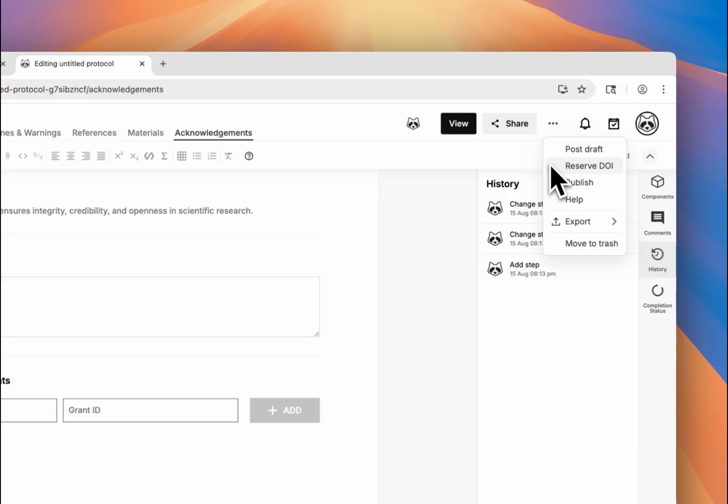At this stage, you can share it with others using a private link. The DOI you reserve can be used in a submitted research manuscript. However, the protocol must be published at a later date, or it will be automatically published if the DOI is identified in a published research article.